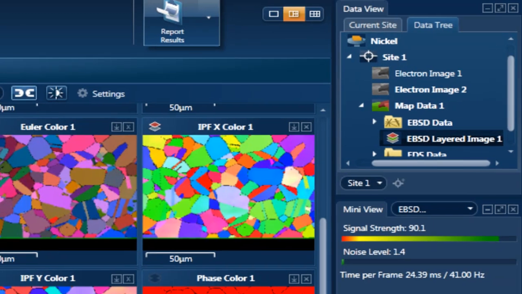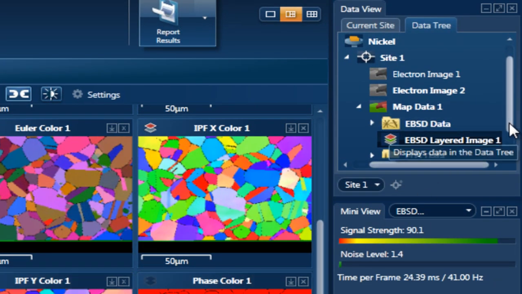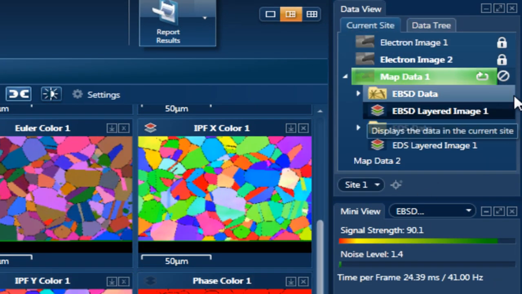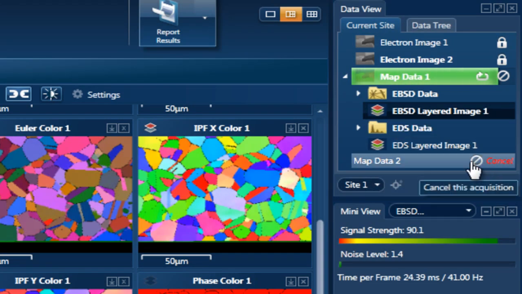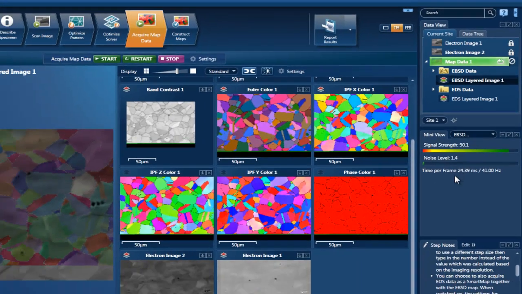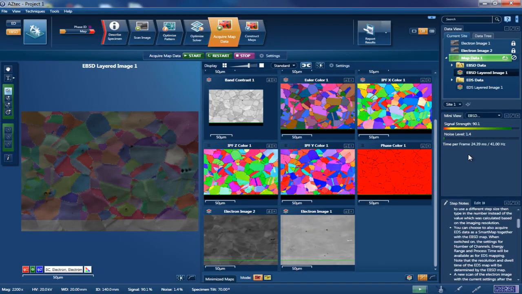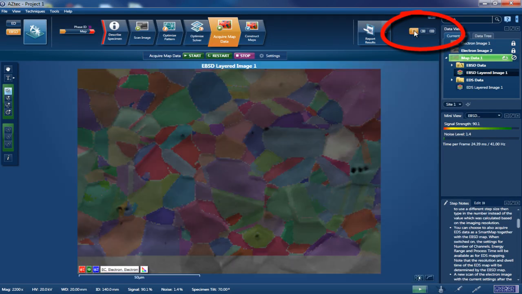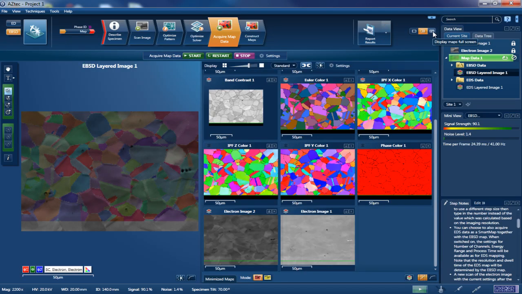So, moving to the data view, we need to switch to the current site. Map data 1 still being acquired, map data 2 is queued, and we can choose to cancel it. We can change the view that we see in this step to be just the layered image and the maps, or just the maps.